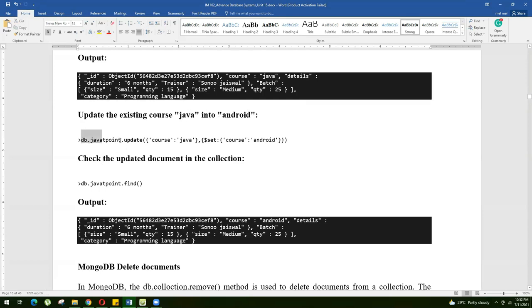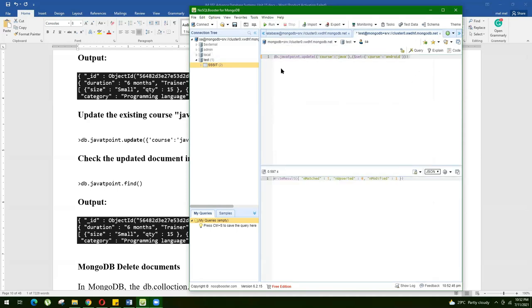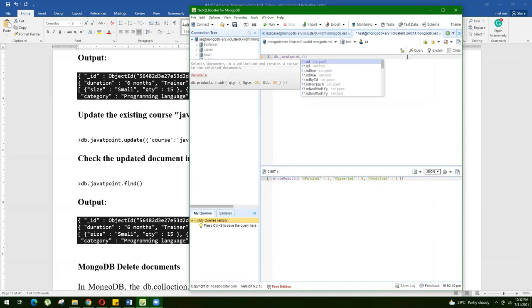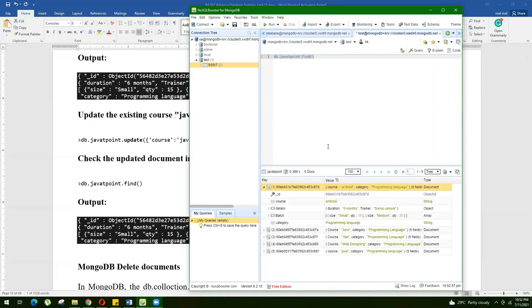So how do we do that? We use db.javapoint.update. For the field course, which is Java, you set it to course Android. So run. Then let us check if Java has been converted or updated into Android. The first data that we have has been updated into Android.